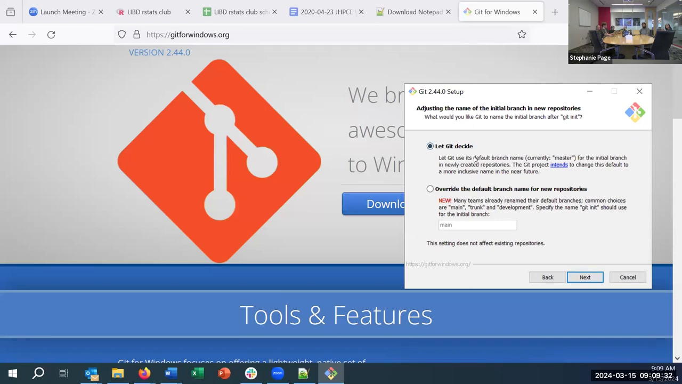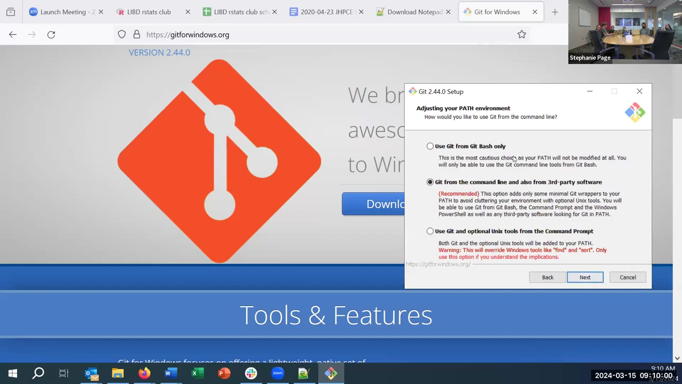There's a few things here, like what is the name of the default branch that you want to have when you make a new Git repository? We're going to override it with the word devel. That's a word that is used on Bioconductor packages in general instead of main. The original one for Git was master, but people are moving away from that word because of its implications with slavery. So we're going to use devel.